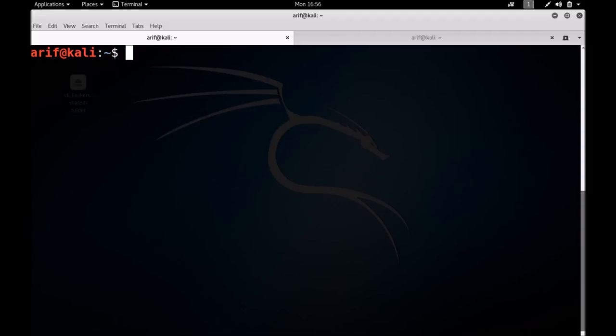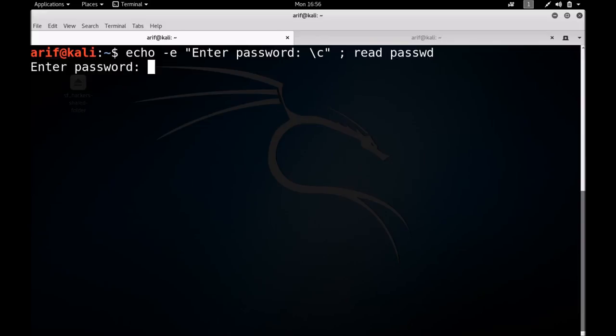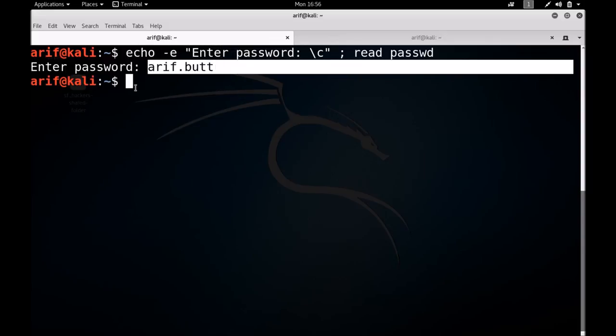Finally, one more thing, you might have seen that passwords are normally read using echoing off. Let me write it for you. echo -e "Enter password \c" — let me put a \c over here so that it receives it in the same line. And let me say read the password in the variable, read password. So my password is arif.but. So this is very bad. You can see the password is being echoed. Everybody can see this password.